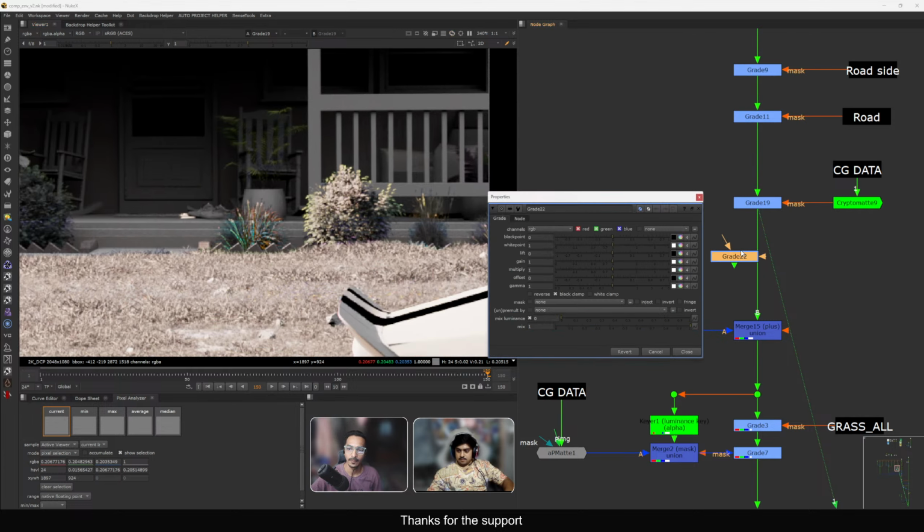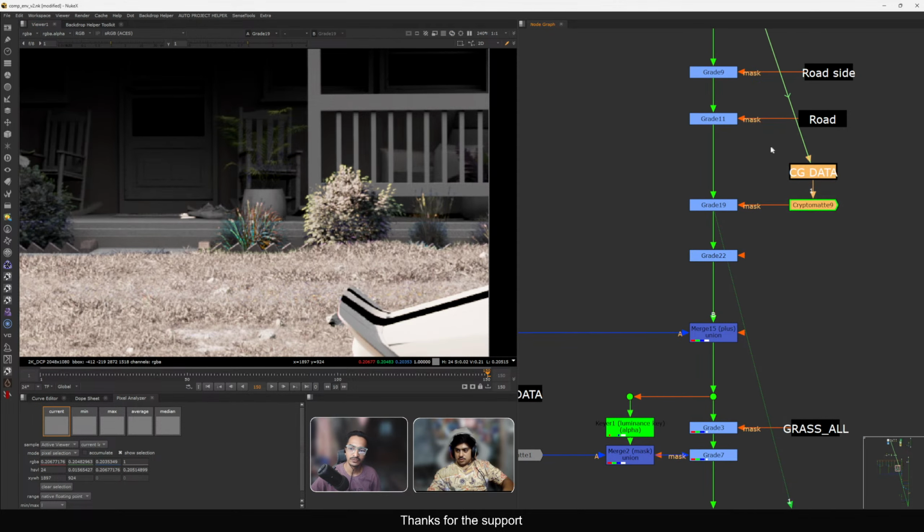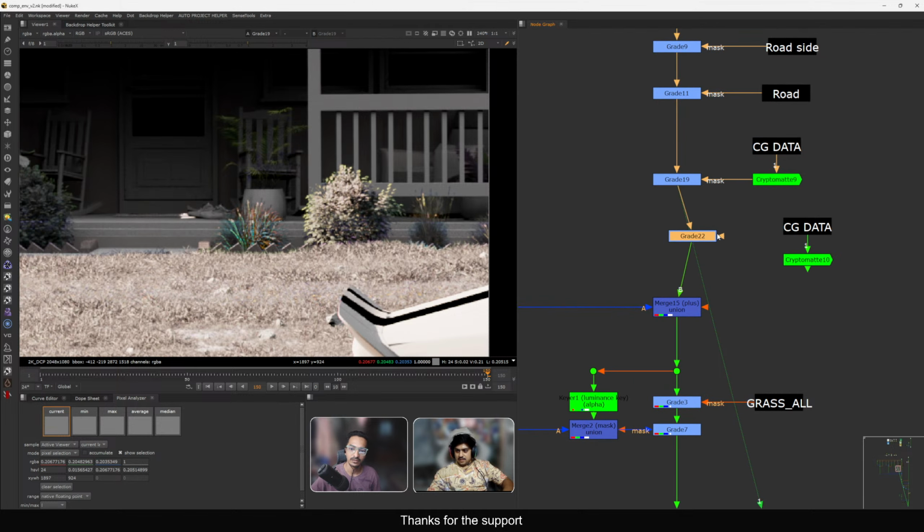Check this. Check the color also. I think brightness is fine. We just need to change the color. Let's check, slightly.